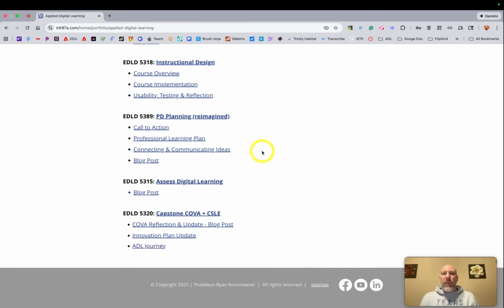And then 5315, assessing digital learning. That's a way of creating an action research plan. That's the idea where teachers do something in the classroom that may or may not work, then modify it a little to make it better, make those changes, and then record that process and communicate it to other teachers to make everyone successful.